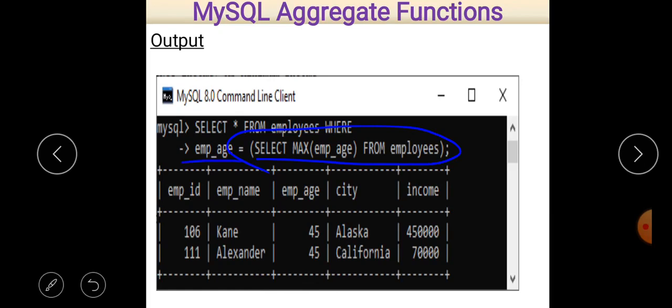And now we have a query select star from employees where employee_age, suppose the employee_age value we find after the execution of the subquery is 32. So now our query is select star from employees where employee age is equal to 32. So that outer query will be executed then.